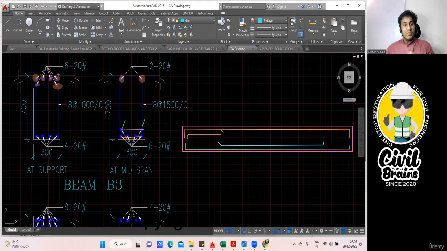That means how it looks: out of these 6 bars, you have 4 bars, so it will be something like this, 1, 2, 3, 4 bar. Out of that, the outer 2 bars will go completely, whereas the middle 2 bars will only go up to a certain distance. That distance will be mentioned in the drawing, which is why I told you the longitudinal beam has to be given.